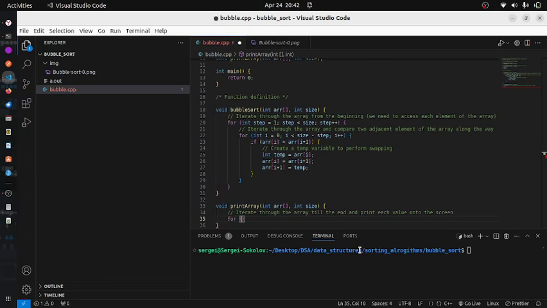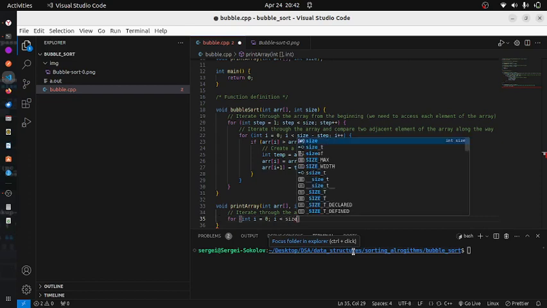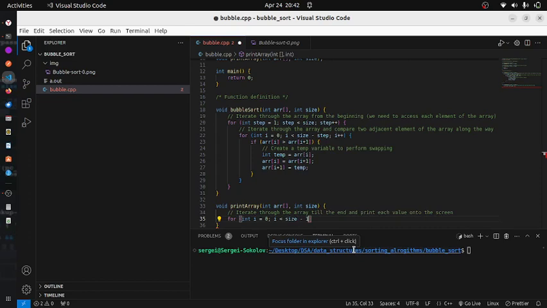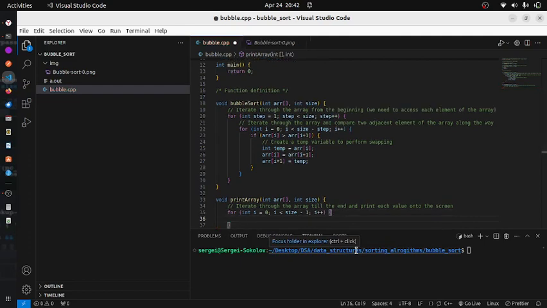I'm gonna say for int i is gonna be equal to 0, as long as i is less than size minus 1, I believe. Yep. i plus plus, like this. And on each iteration we're gonna print our elements onto the screen.